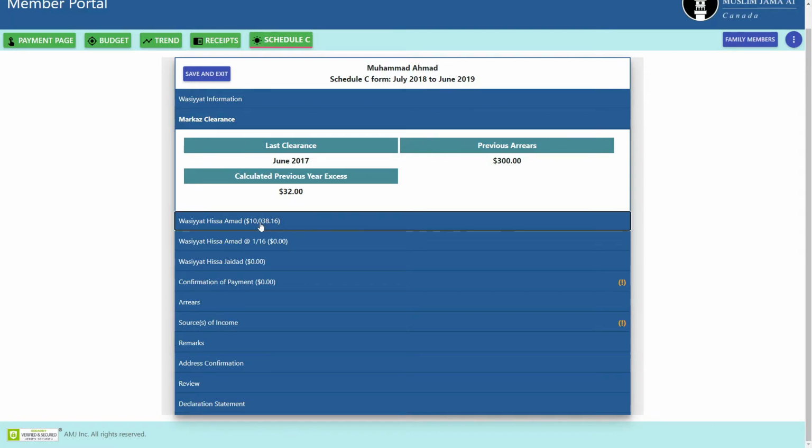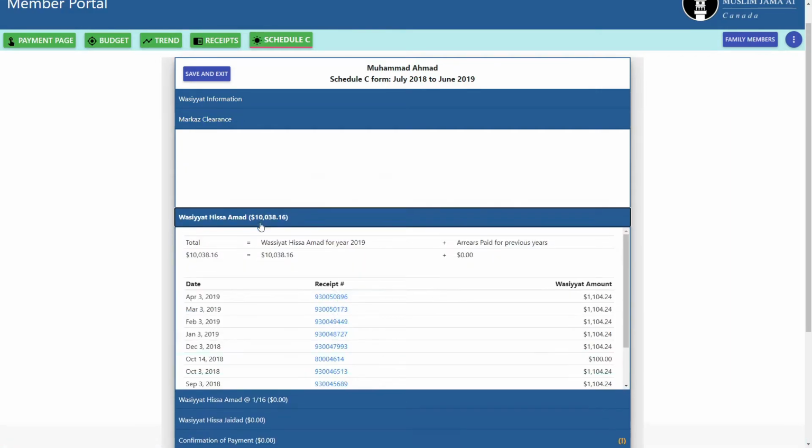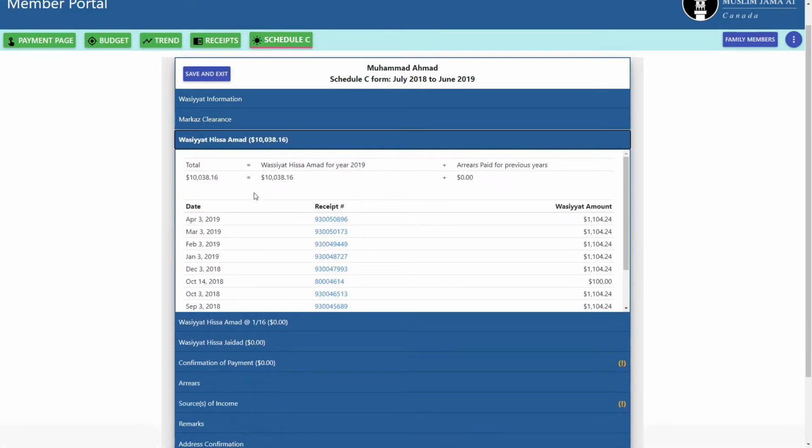The next section actually is consisting of all the receipts, all the payments you have made for the year for which you're filling this Schedule C form. You're filling this Schedule C form for 2018-19. So these are all the receipts that you have been issued, in which you can see your distribution of payments.